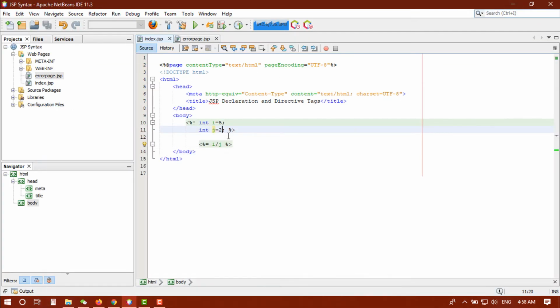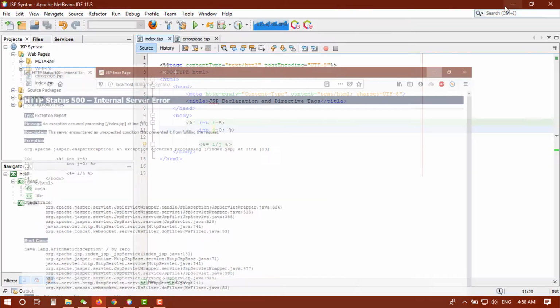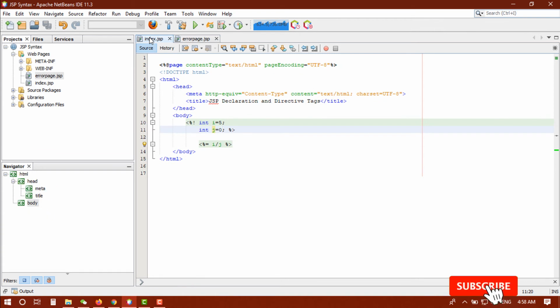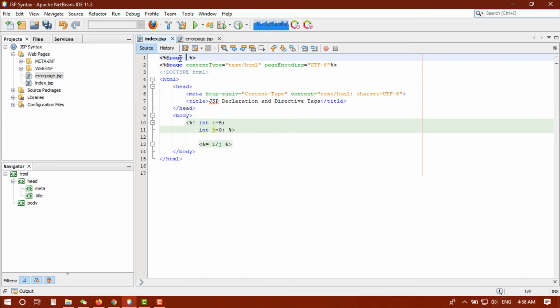But when there is an error, it gives us an ugly page. So how can we handle this in JSP? For that we use our error page. When something goes wrong, it will send us to the error page. So here we can declare that error page. The errorPage is equal to something. When there is no error, the program will run smoothly, but if there is an error, it will send us to the error page.